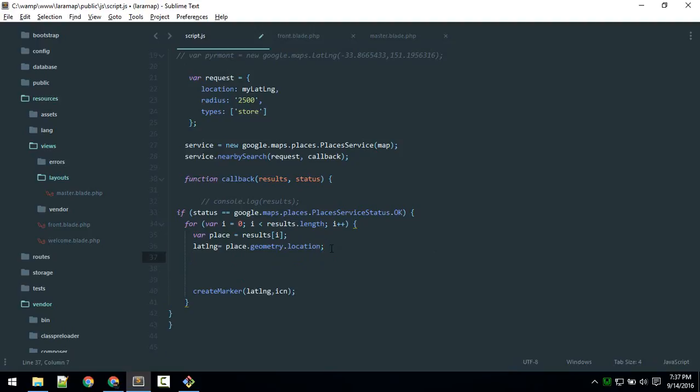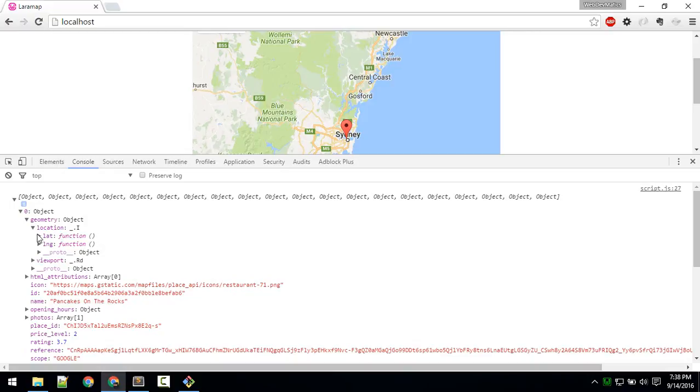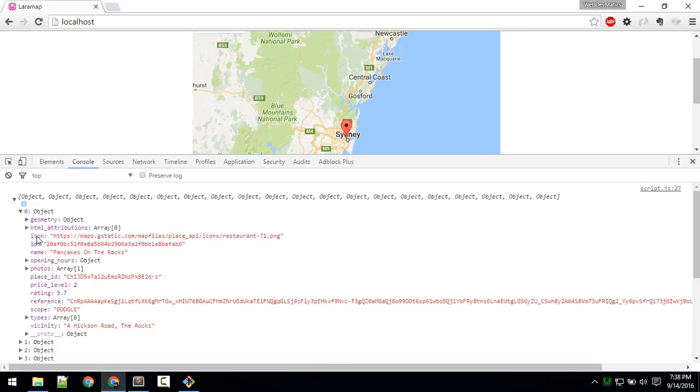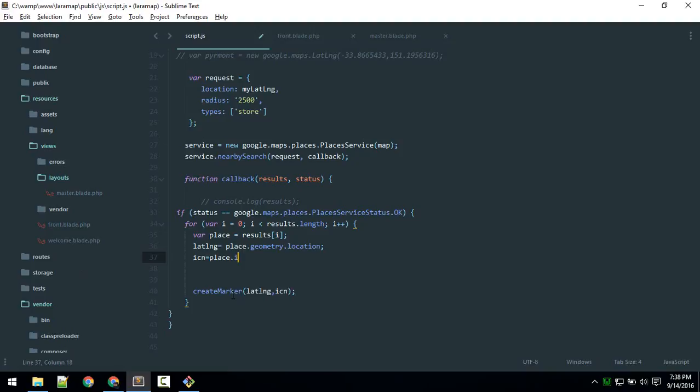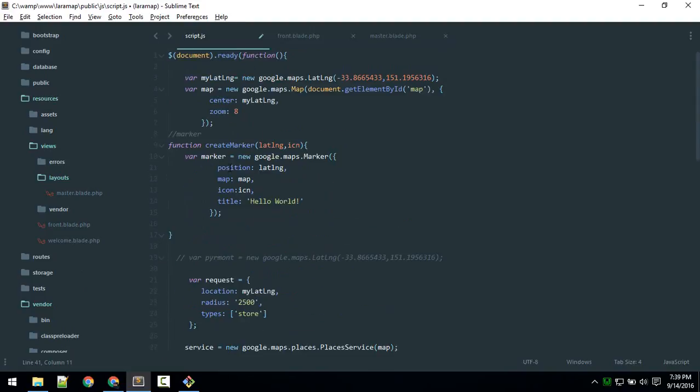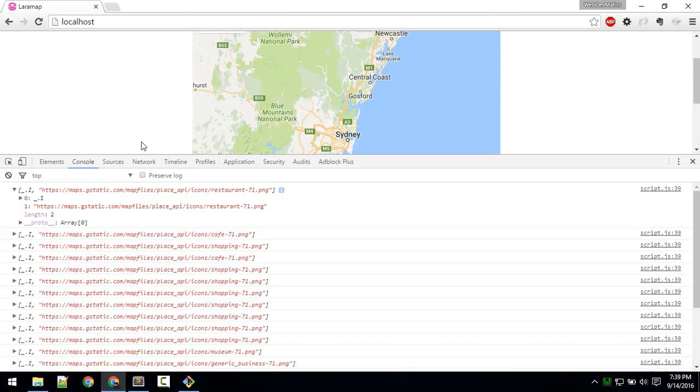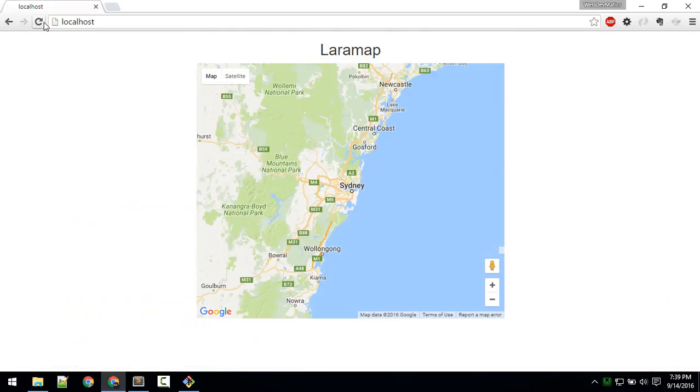Also we need the icon, icn. Same thing, place dot, icon is already there, so place.icon. So that is working. Now we'll create the marker and pass these two values here, they will be caught here, and it will create a custom marker. So now let's test this here. This should work.